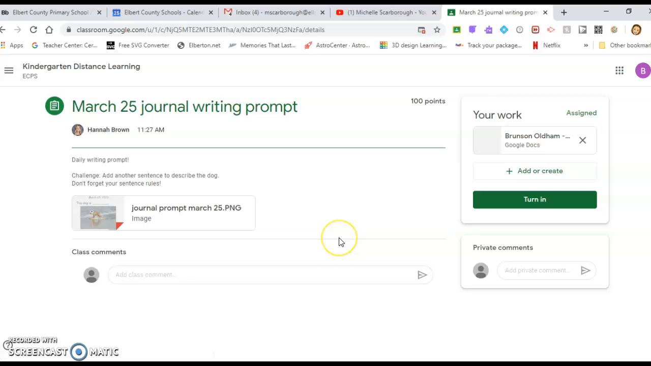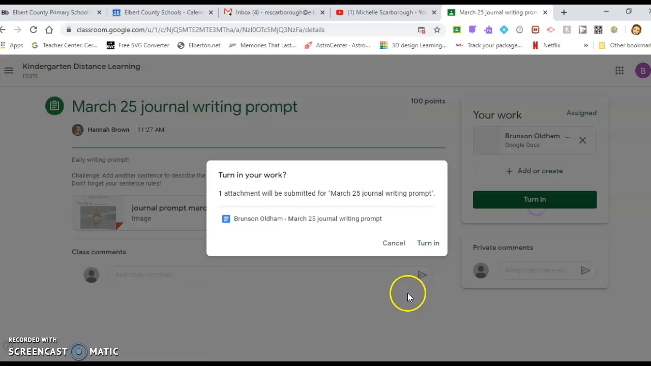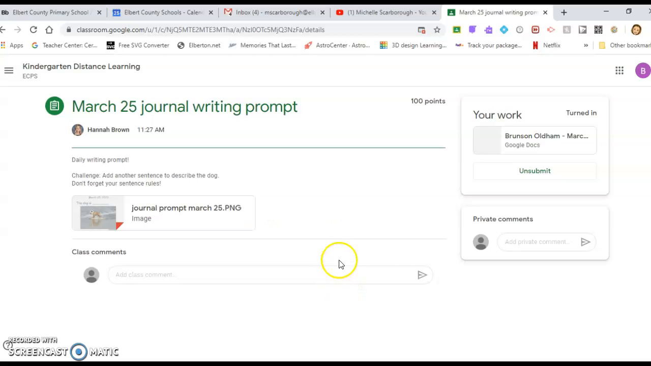Google Docs. So that allows your teacher to go to your Google Docs, and then you turn it in. All right. And it is the latest one, March 25th, journal writing prompt, because there's only one in there. If there were more in there, then you would have an option to tag it. So it says this attachment will be turned in to your teacher, and you can choose turn it in. And that way you have turned in your assignment. And now you have completed that assignment for the day.